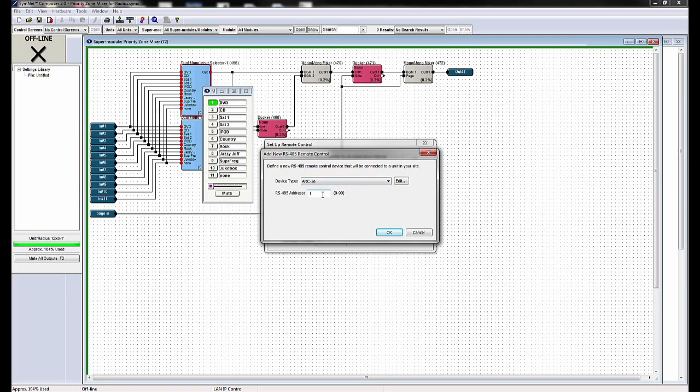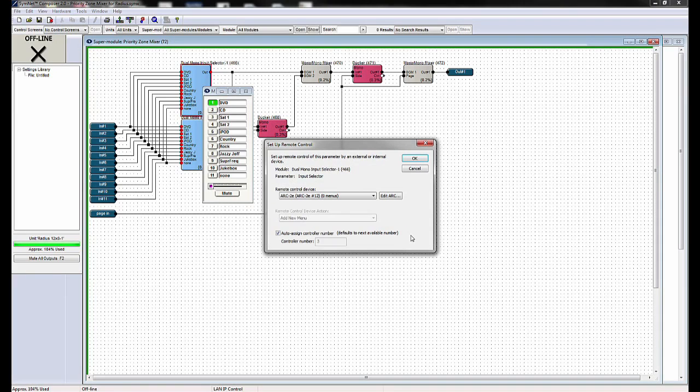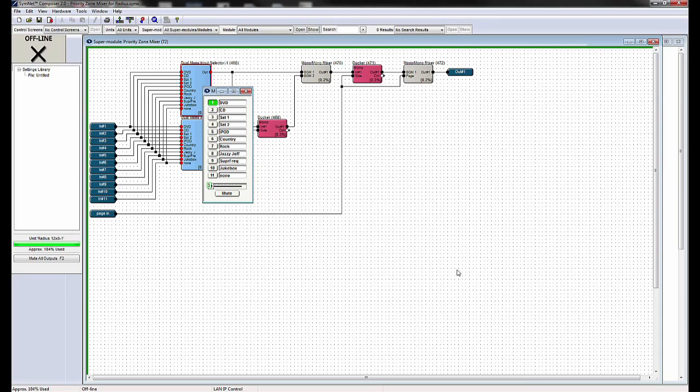Change the RS-485 address if desired, then click OK. The Setup Remote Control window should now indicate the remote control device is an ARC-2e. Click OK again to close this window. Now the input selector's selection fader has been added to the ARC-2e wall panel remote, but in some cases, the ARC-2e menu will need to be edited.